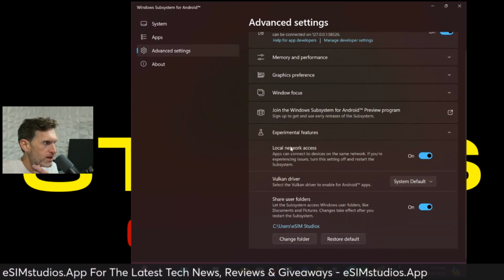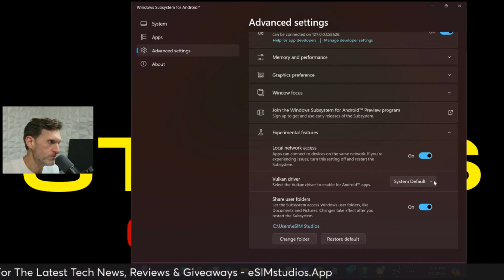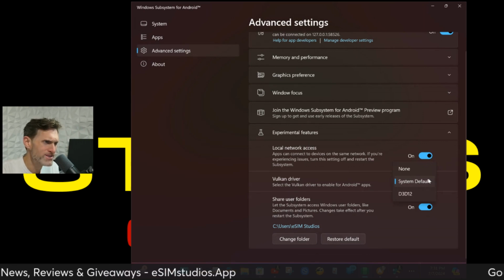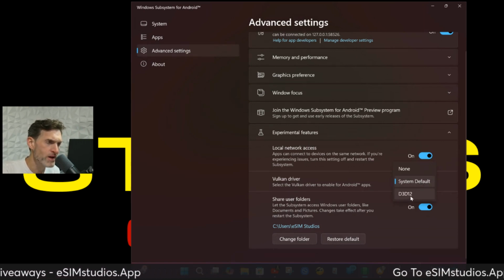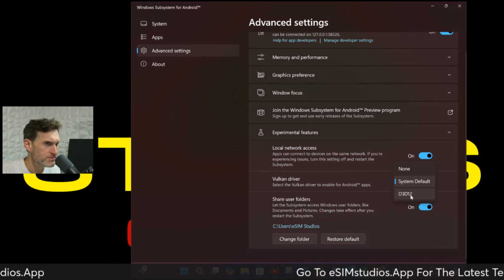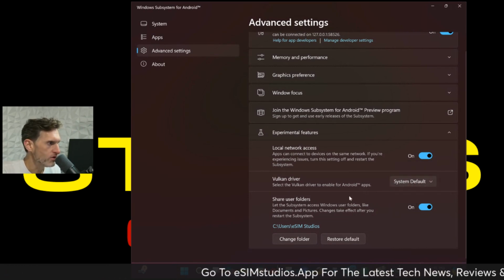Experimental local network access. You can choose your Vulkan driver. For Android apps, I just left it system default. I'm going to be honest with you, I have no idea what D3D12 is. I just left it default.